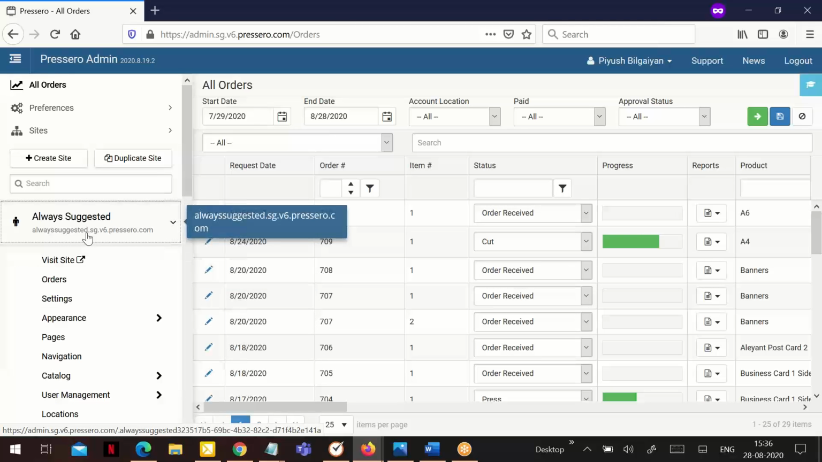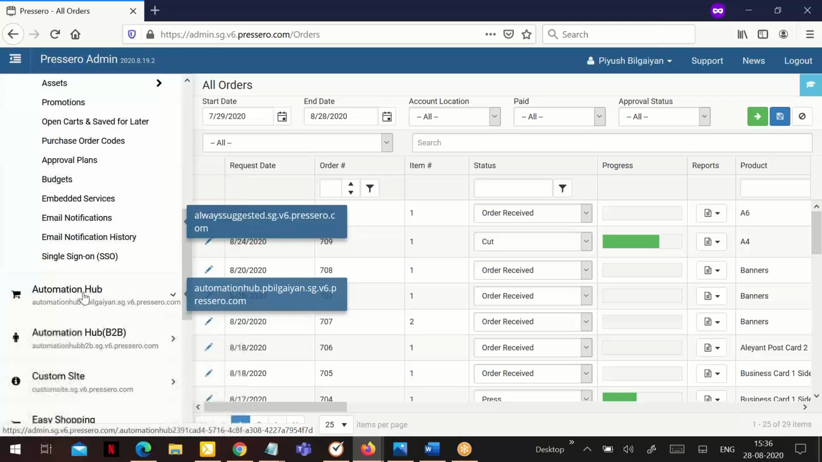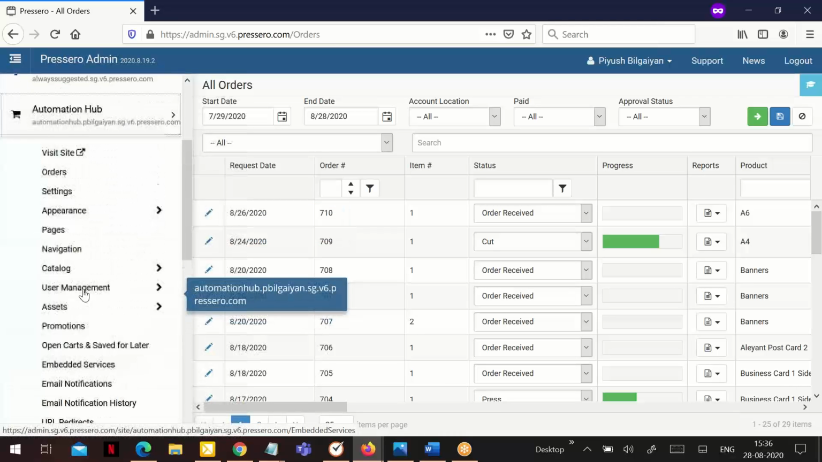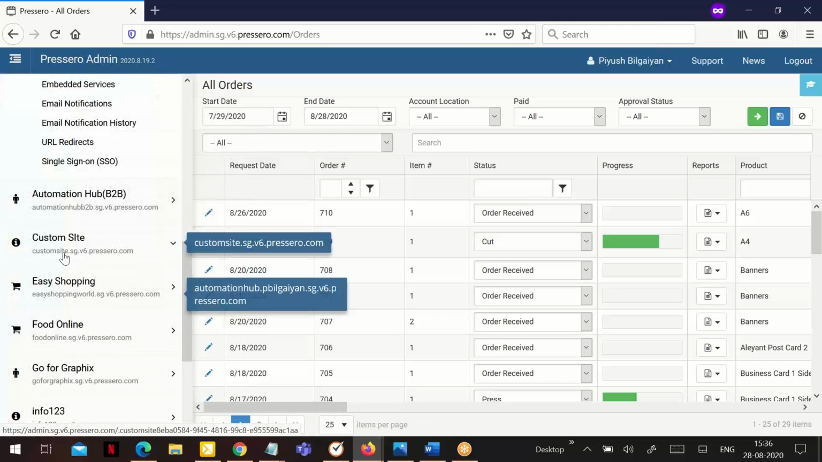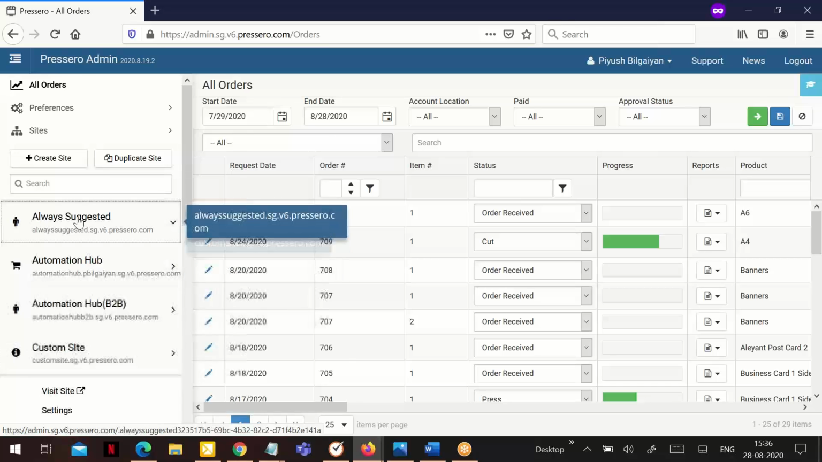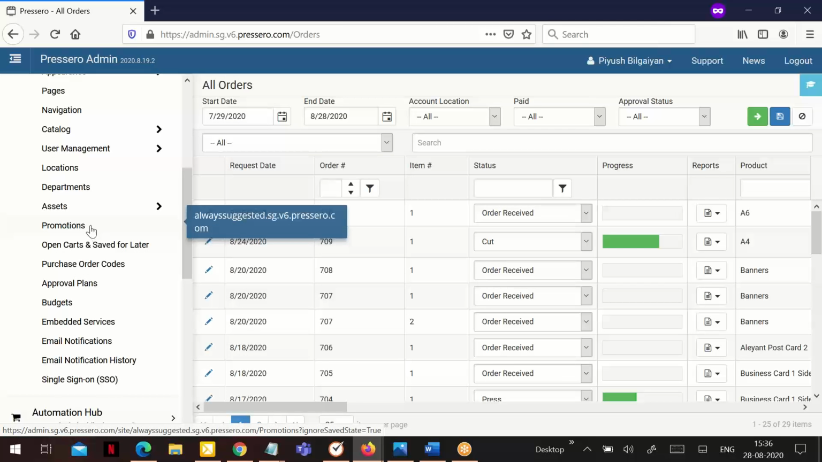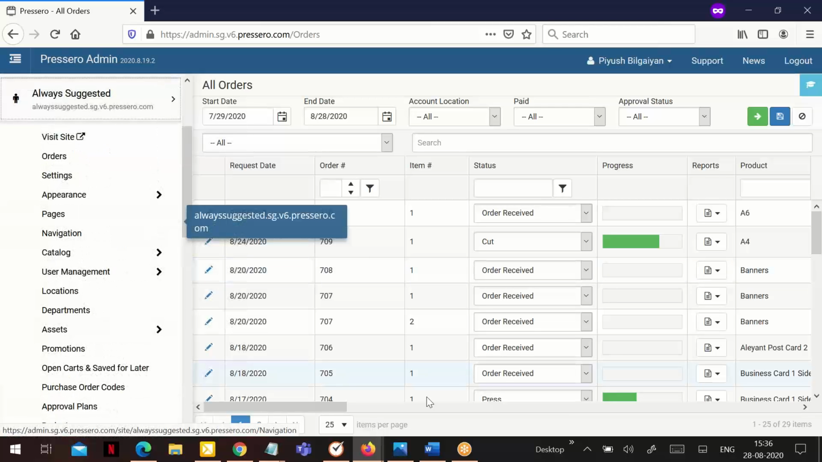If you go through the sites, you will see that the options for each type of site will be different. Whereas if, let's say, you go to the informational site, you will see fewer options, whereas on the B2B, you will see some additional options. Let's take a deeper look at each type of site you have in your Presero.